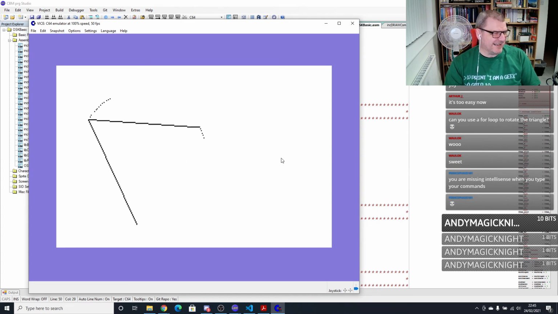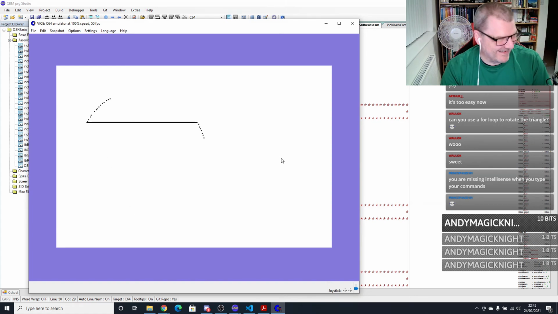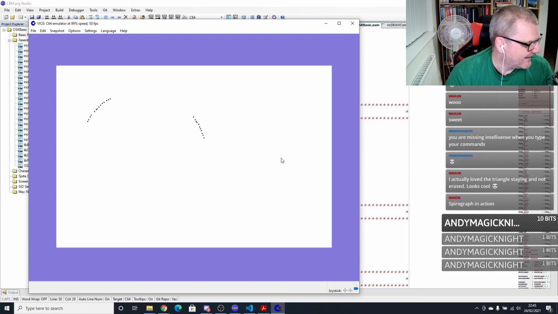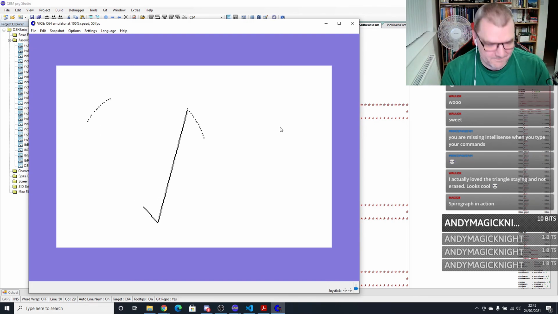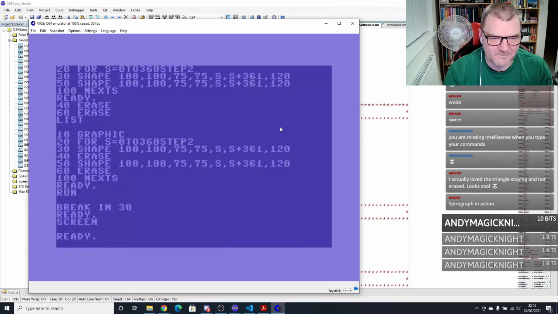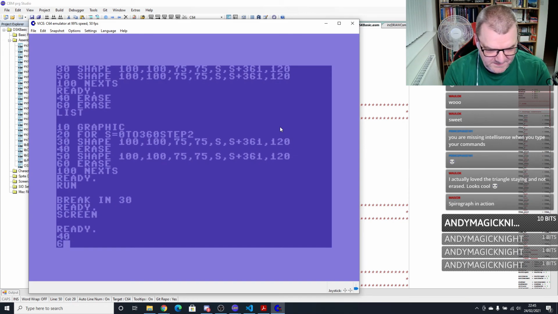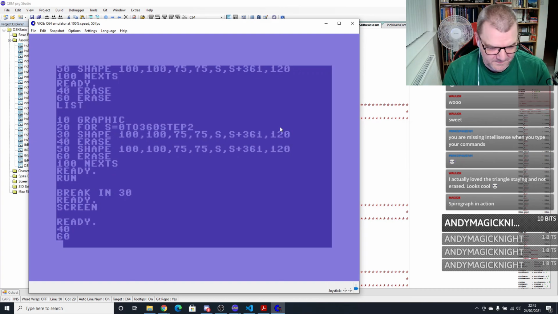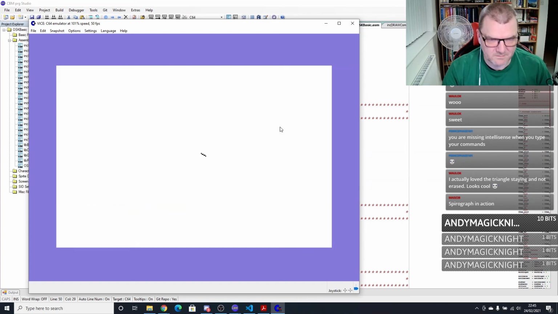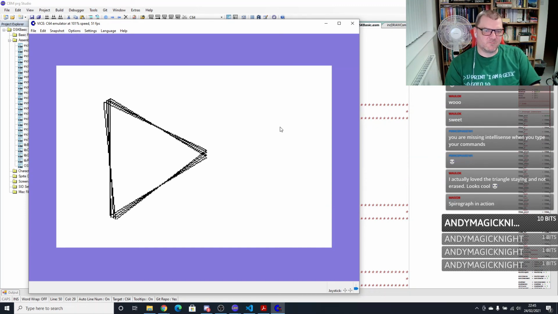I'm missing IntelliSense when I'm typing. Yeah. So 40, get rid of, 60, get rid of, 50, get rid of. So it just draws the triangle like so.